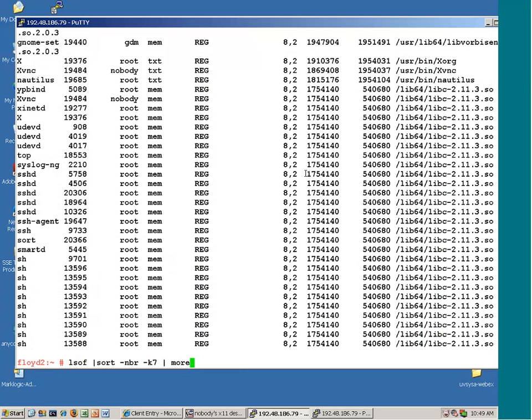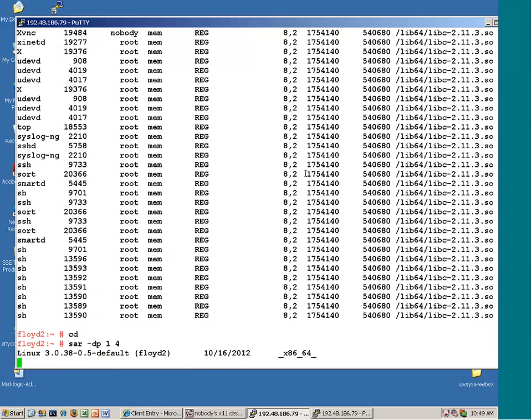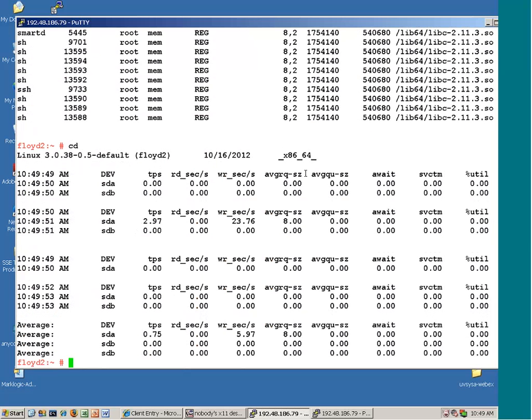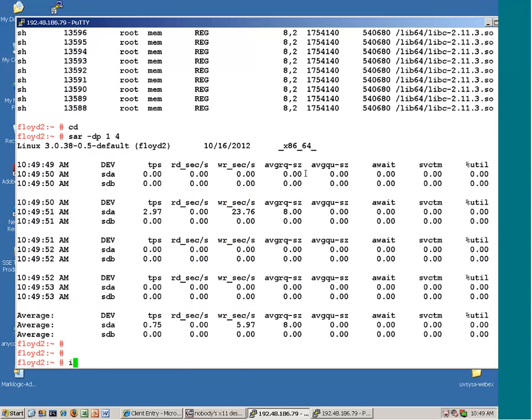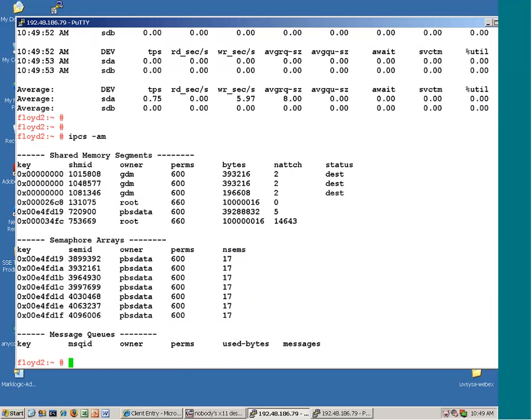So we'll have to see what goes on there later. Okay, SAR on DP 1-5. My memory was healthy and my disk looked healthy. Looking at ipcs -am, I do have an unattached shared memory segment here that is accounting for 10 meg. Not too bad, pretty small. Not going to worry about that right now.